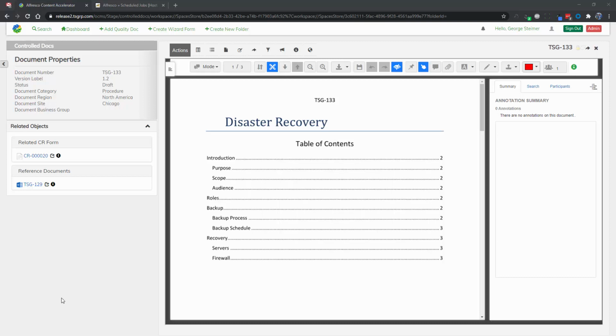If you're following along in the Policy and Procedure Management demo series, we're building upon a scenario where we want to make a change to a disaster recovery document. In this video, we're going to focus on the route for approval process.